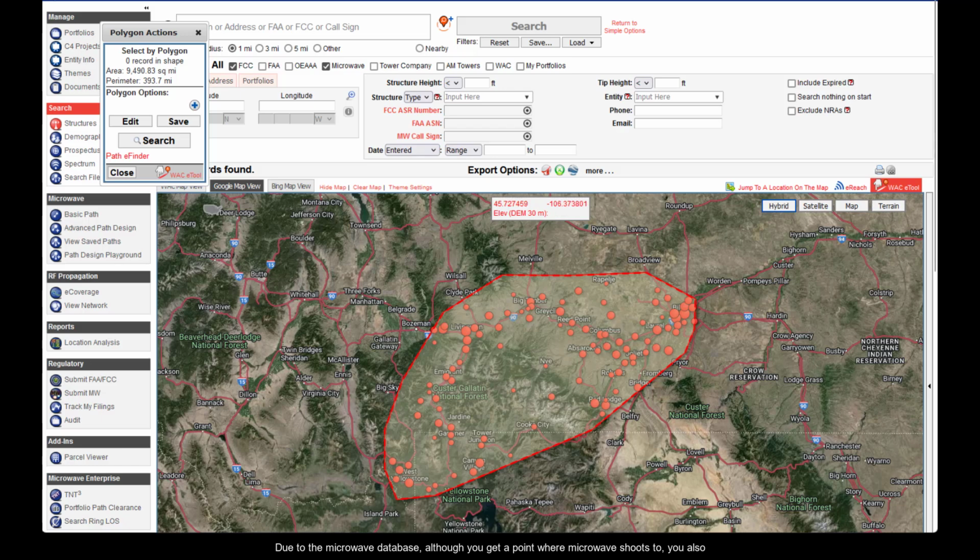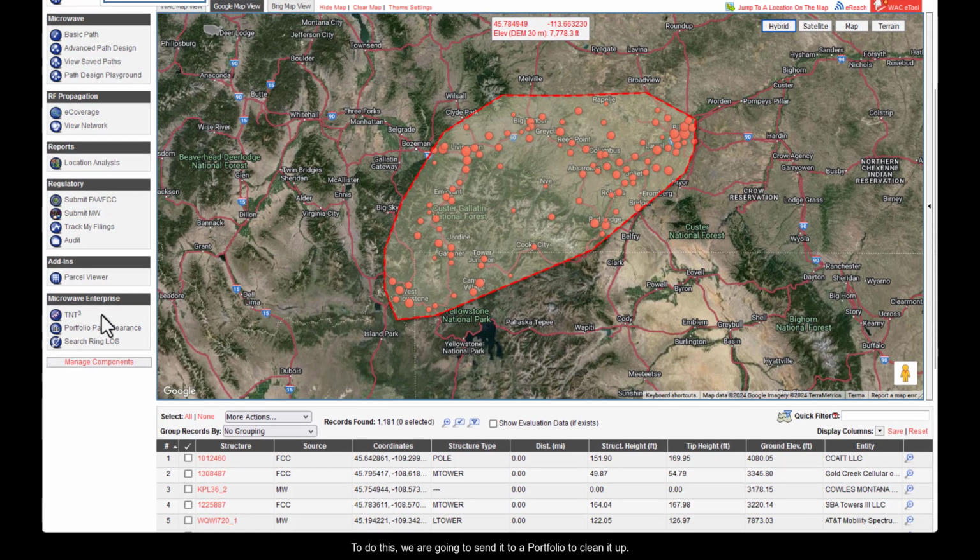Due to the microwave database, although you get a point where the microwave shoots to, you also will get every license that's also at that location. When using the microwave database, there might be a location showing up with 20 records, but there's only really one site there, just a whole bunch of dishes or channels on that single mountaintop. To do this, we are going to send it to a portfolio to clean it up.